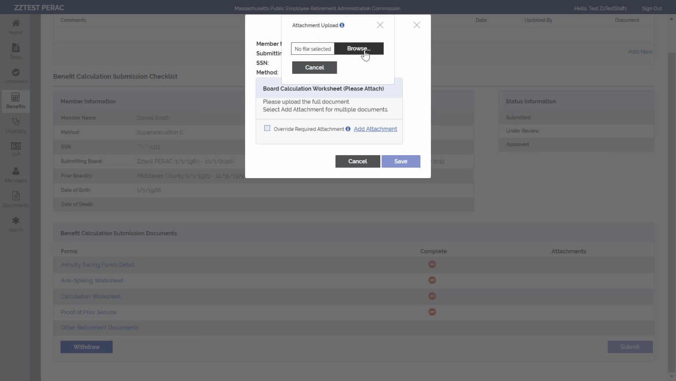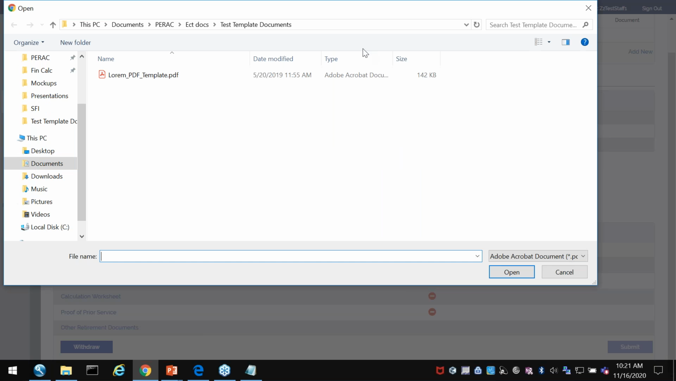From attachment upload, we're going to hit browse to select a file. I have a template document that I'm going to use just for this. I'm going to select it. You can hit open, but naturally you would navigate to wherever you would need to go to get your document. Hit open.